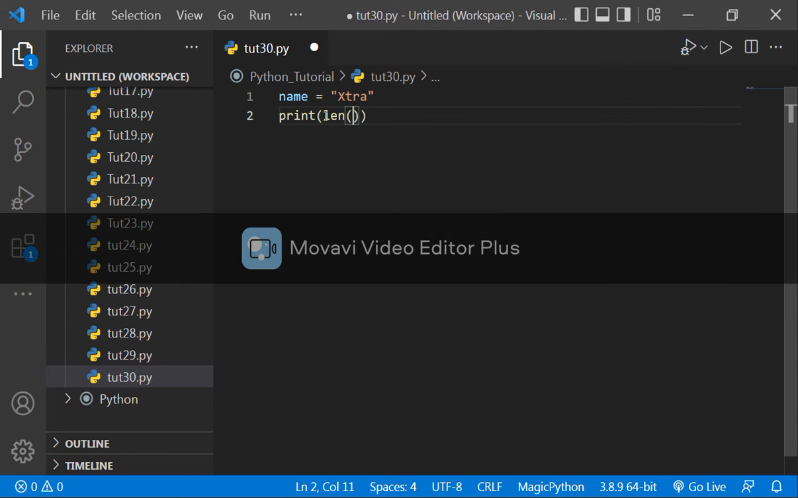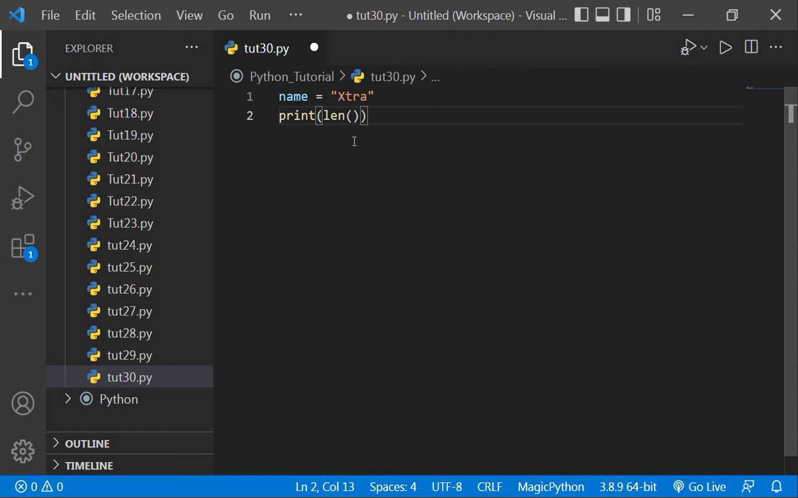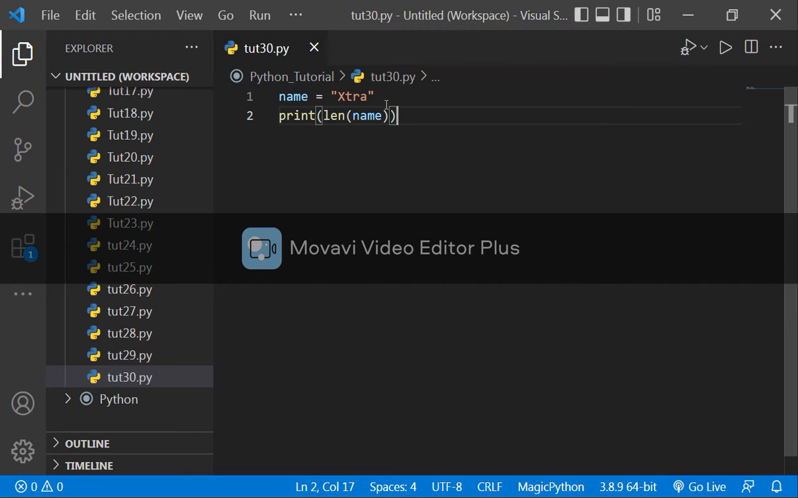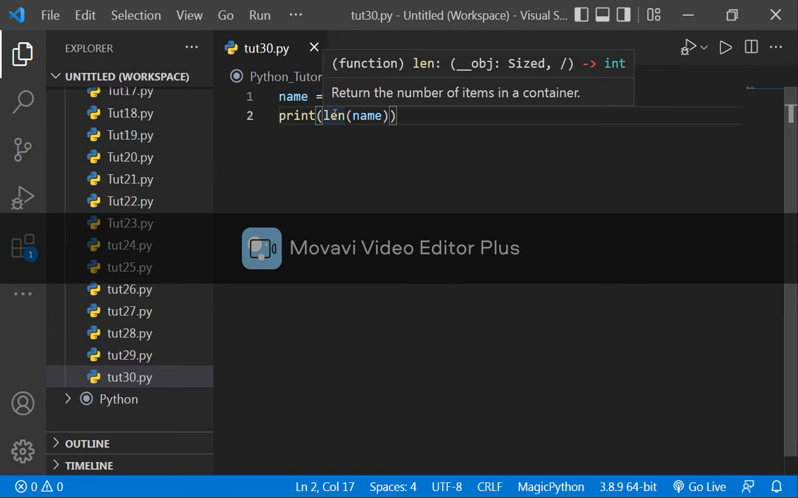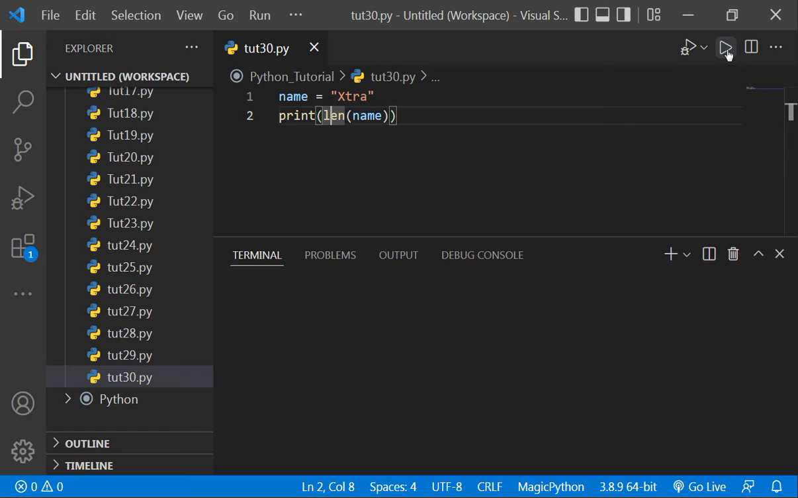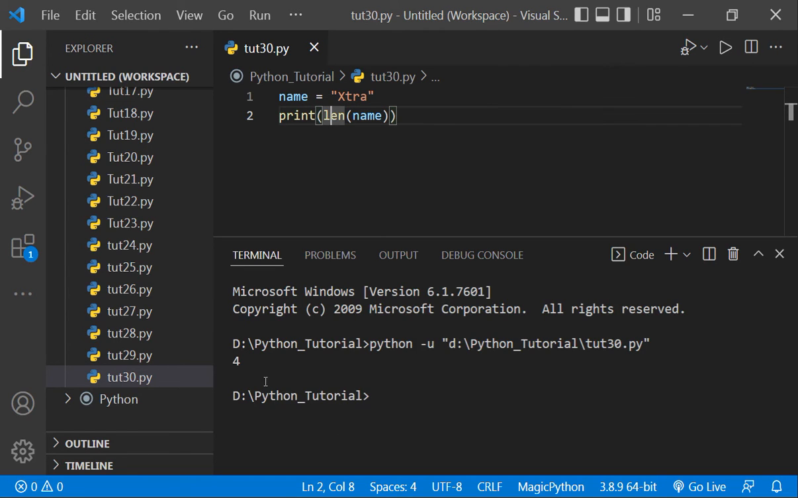And if we write here len, so length is also a function. Len is a function which is used to calculate the length of strings. Okay, so here let's write name. So name is a string. It is a data type on which we are performing some functions. Okay, so if we run it, you can see 4. The length of my string is 4.